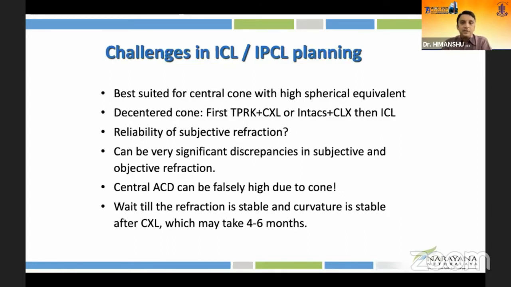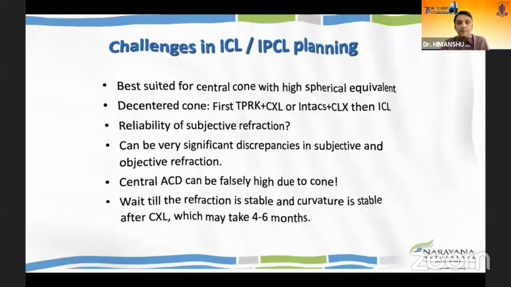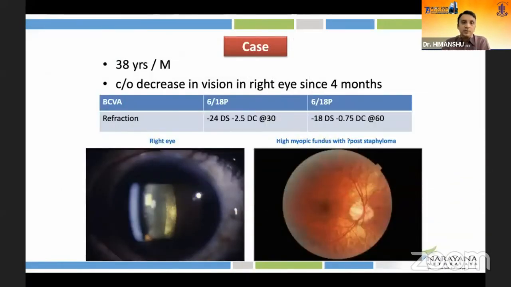If a patient has subjective and objective refraction very different, then be aware that these are not the best cases to do phakic IOL, and we have to wait for the cross-linking effect to optimize and only then do the phakic IOL.